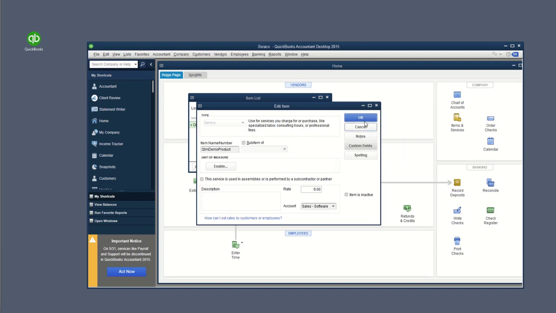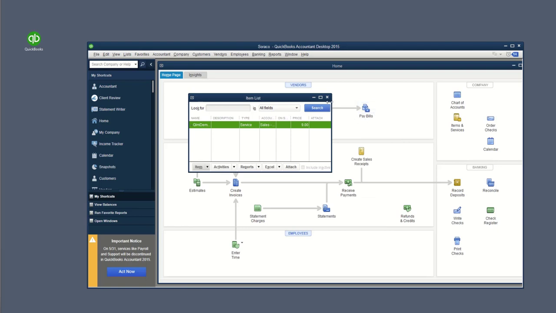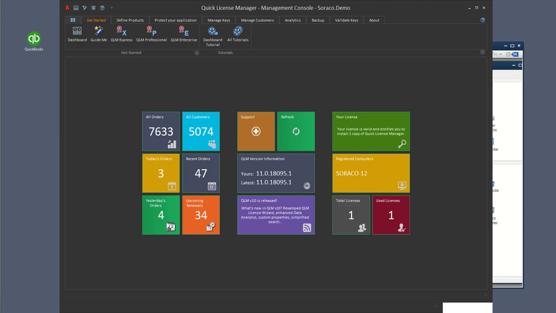Now the QLM QuickBooks module will process this item, but other items that do not have the QLM custom field will be skipped. This completes the QLM QuickBooks tutorial.